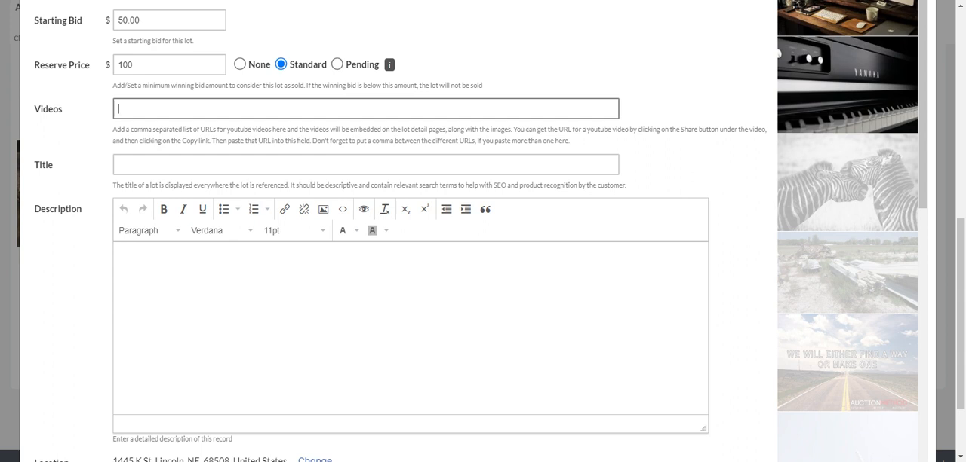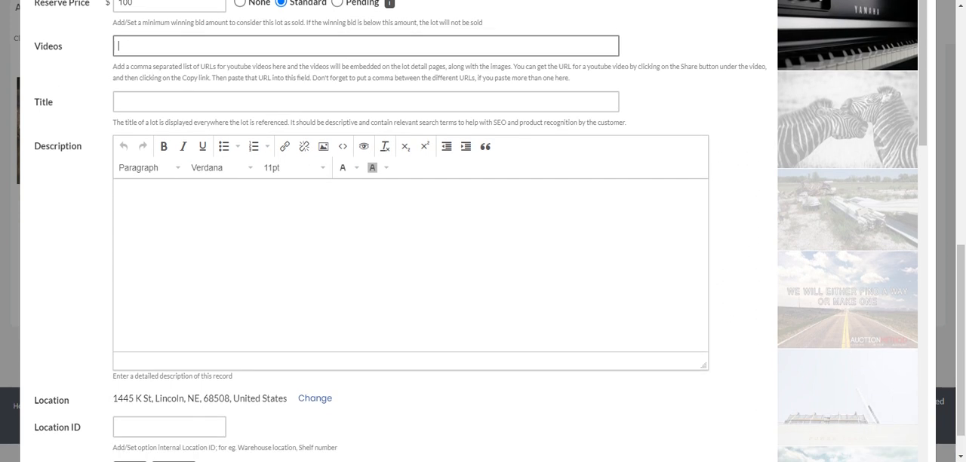If you have one or more videos of the item on YouTube, you can enter the YouTube URLs or the YouTube IDs here. You can enter more than one simply by separating them with a comma. Then we can enter a title for the lot. And you can enter a description.